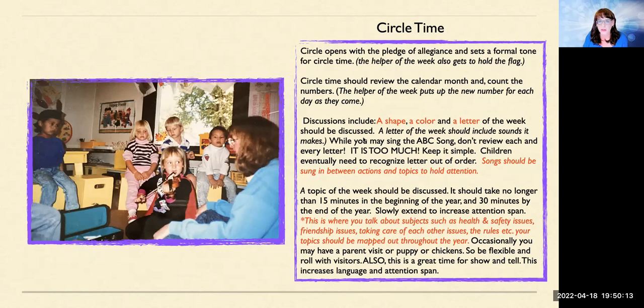One shape of the week. And notice where it is in the classroom, where that shape is hidden. Same as a color. Where is the color orange this week? And you find all the places that color is in the classroom. Same as the letter. Where can you find this letter in the classroom? And the children will begin to look for those things. You can sing the ABC song, but you don't need to review each and every letter. Just review one letter a week and the sound of that letter. And then children can start recognizing if that letter is in their name.